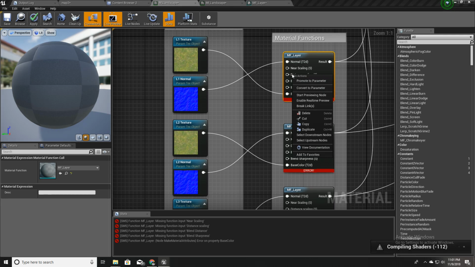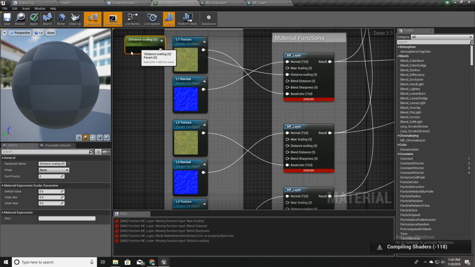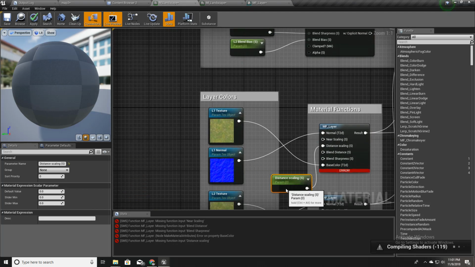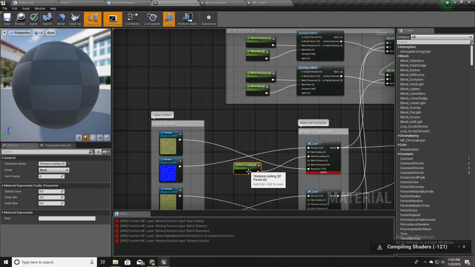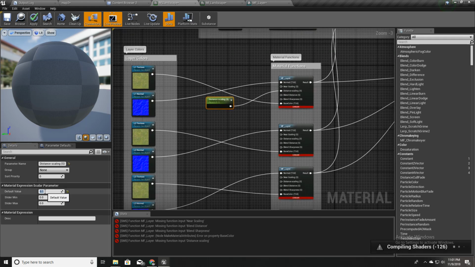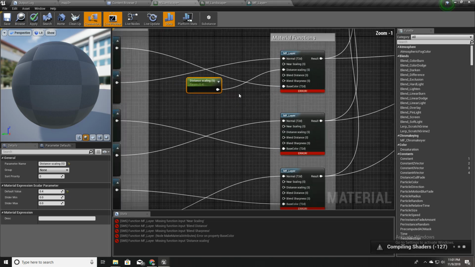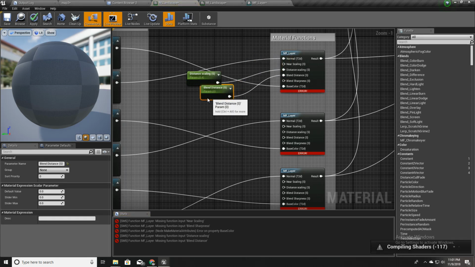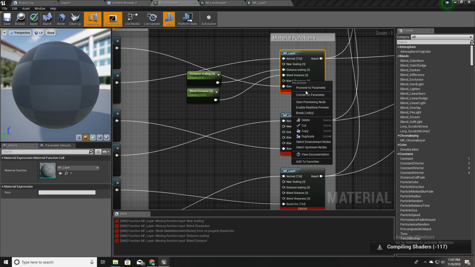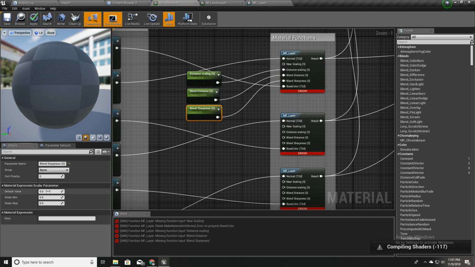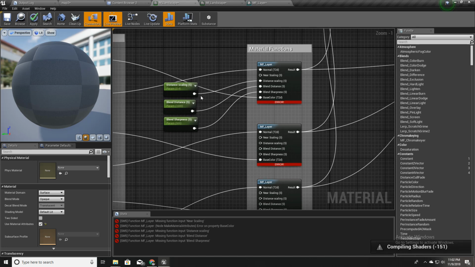Right, and I'll promote this to a parameter, distance scaling. I'll set the default value to 0.1 or 0.4. Let's see what is the better value. And I'll promote this one to a parameter, blend distance, and I'll set the default value to 1000, and this one I'll set the default value to 500. Okay, so I'll use the same parameters for other layers as well.